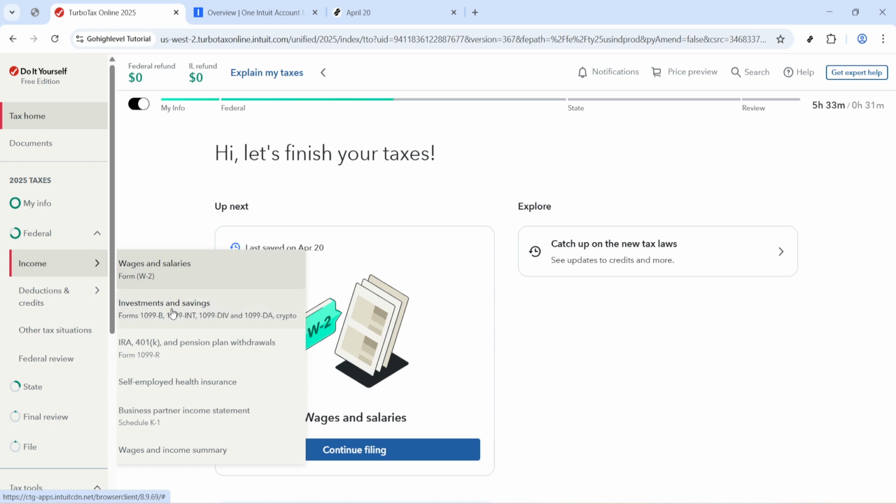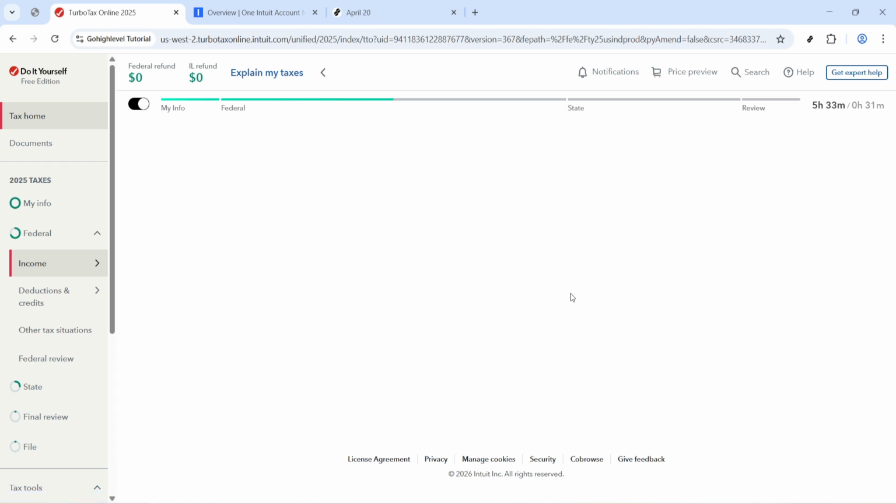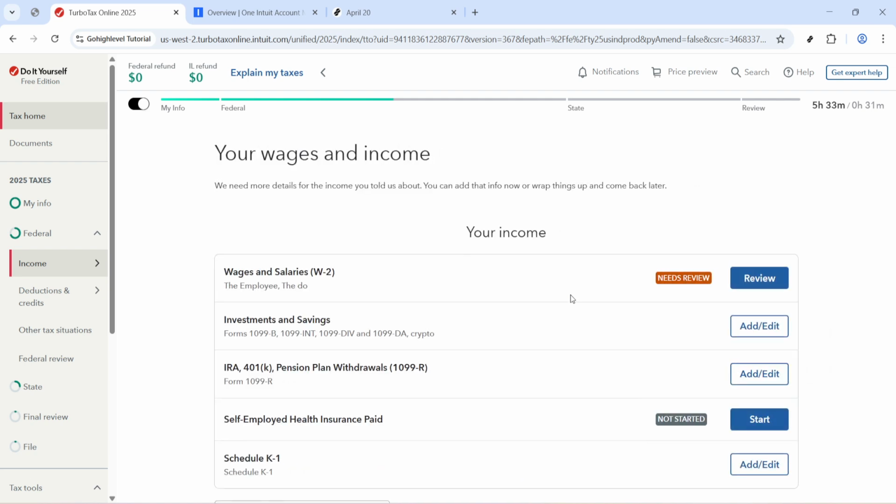From that menu, click Investments and Savings. Crypto is treated as property for tax purposes, so it lives in the Investments section alongside stocks, ETFs, and similar assets. Opening this area sets you up to enter sales, trades, and other taxable crypto events.